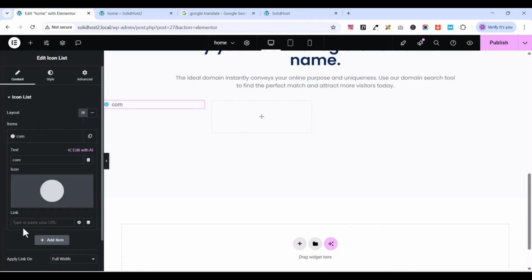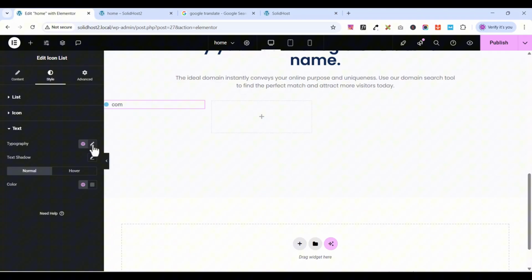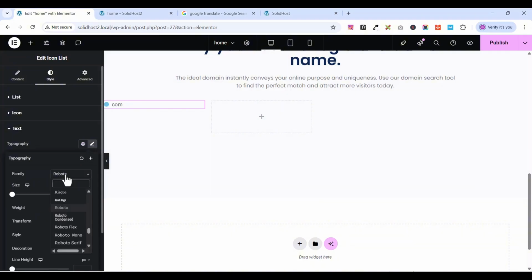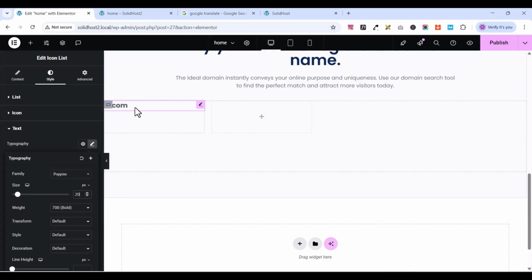So I'll go back to my style, go to text, go to typography, I'll change it to Poppins. Then I'll select it, and I'll increase my font to about, let's say, 18. Then I'll select this box, let me make it bold. It's too thick, let me make it 70. I think 70 is okay. So let me increase this one a little bit. I think 20 is okay.